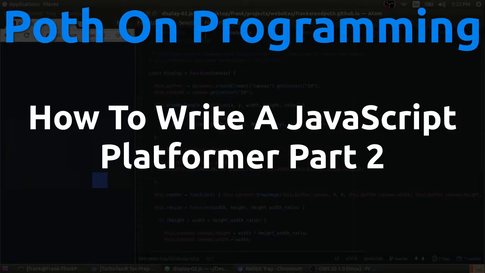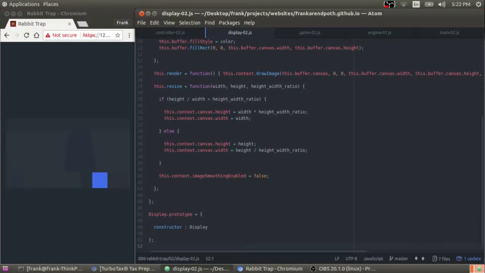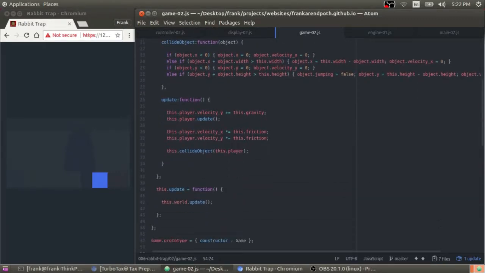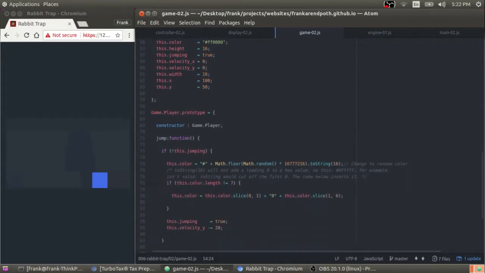Today I'm covering part 2 of how to make a tile-based platforming game using pure HTML5 and JavaScript. Today's video is going to be on adding a player object to the screen and controlling him with the keyboard. This is a vital component of any game, so stay tuned to find out how it's done.